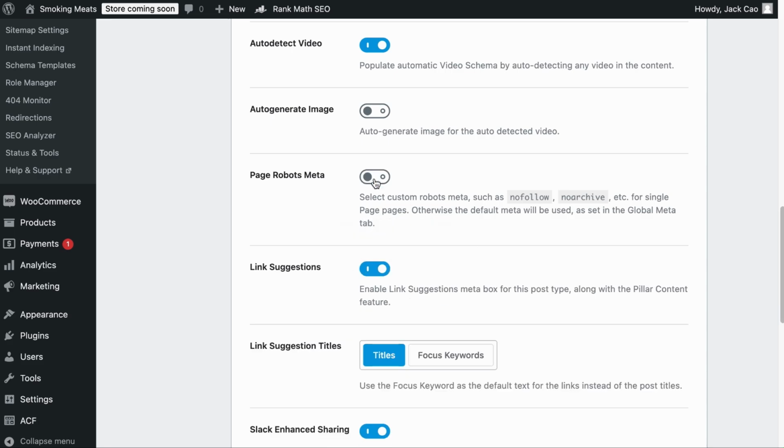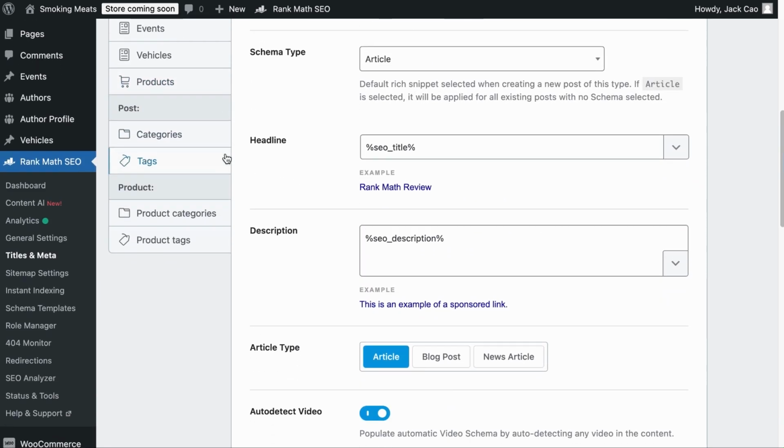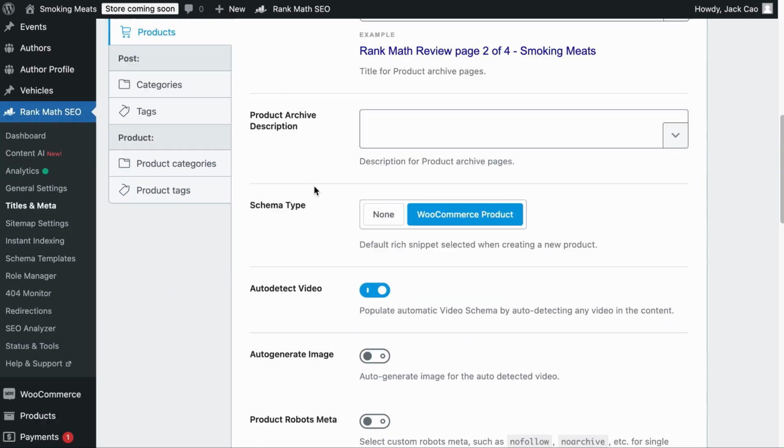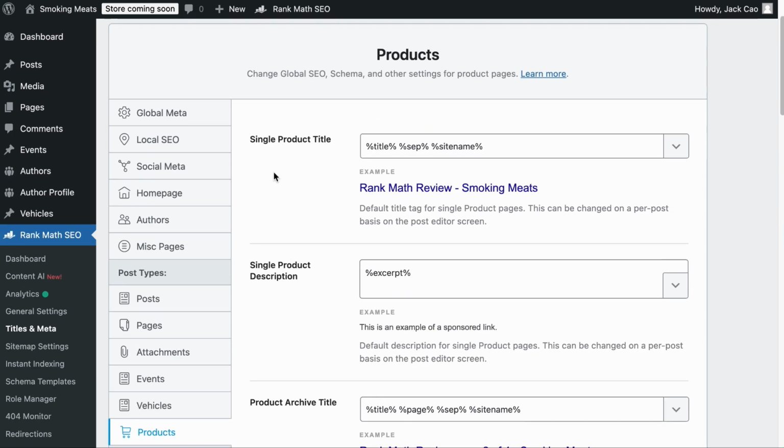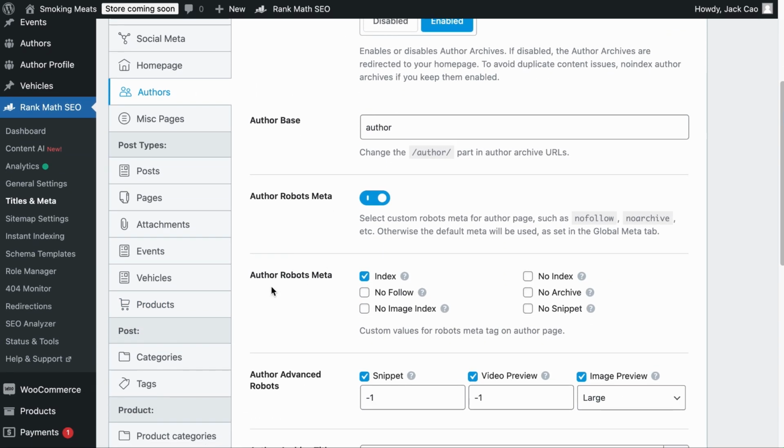If you did not turn this on, this will follow the global robots meta, which we have set to index. The same goes for your products robots meta. You want to make sure that it is set to index. And if your site has multiple authors, you may want to consider having the robots meta as index as well.